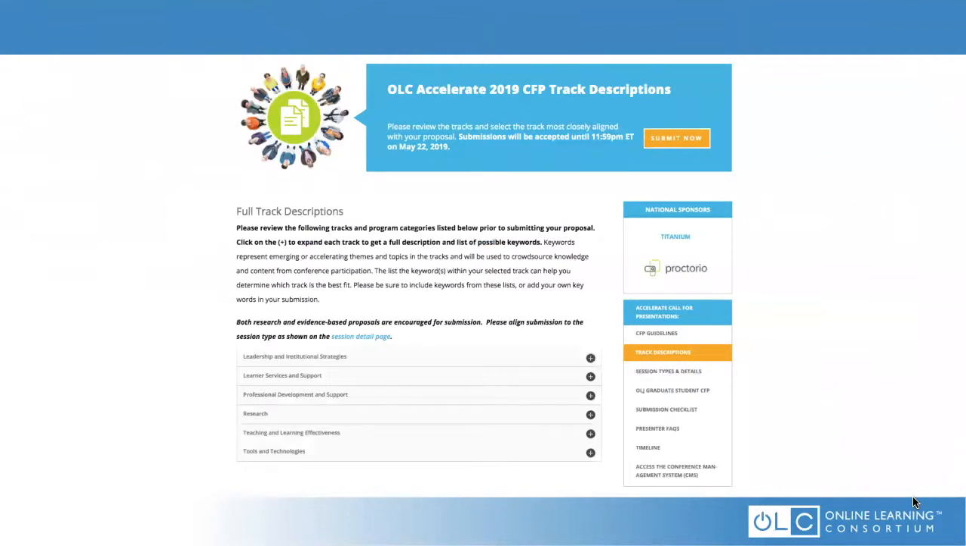This is a screenshot of the website where you can find the track descriptions listed. You can expand any of those menu items, those track names, and you'll find complete descriptions. The descriptions include an overview of the track and then also some of the possible areas for exploration and emphasis. And these are just examples, but hopefully it will give you some idea of what the track is all about. They're not exhaustive, but they are representative of some of the themes and topics.